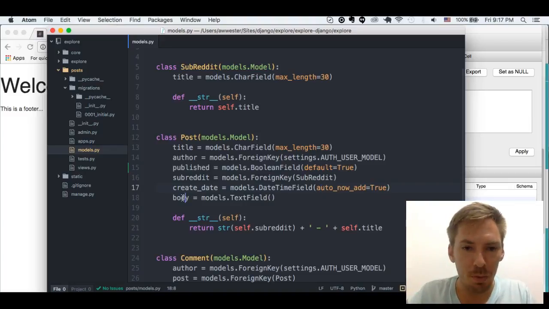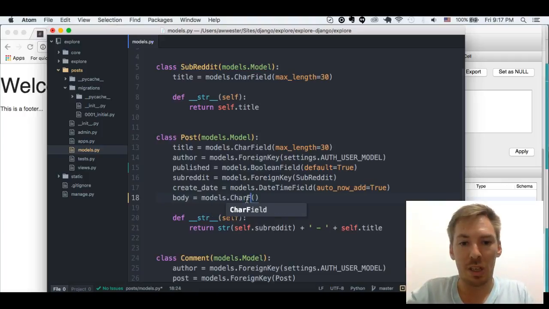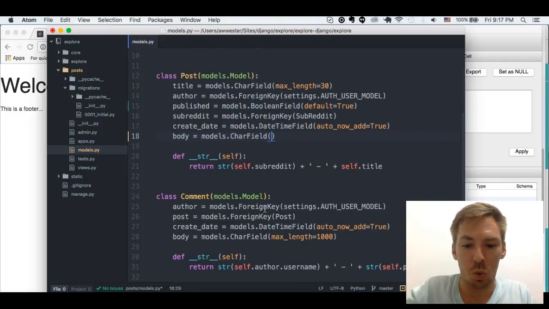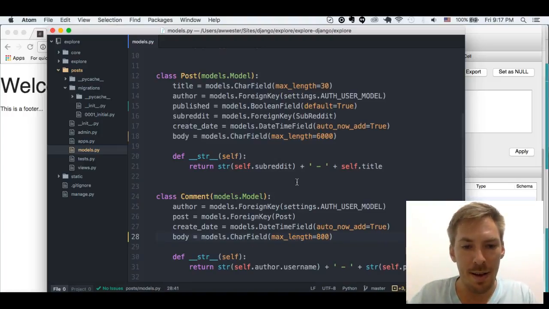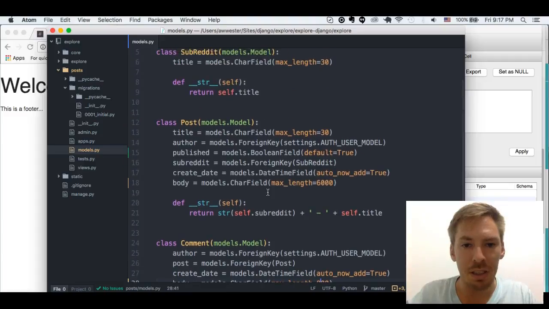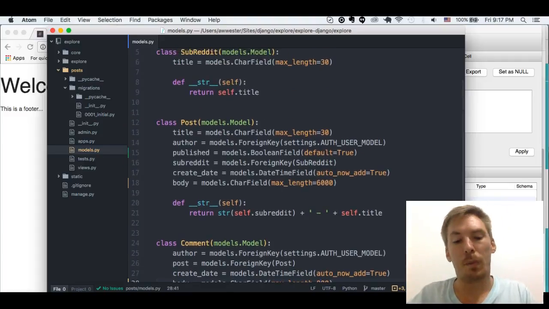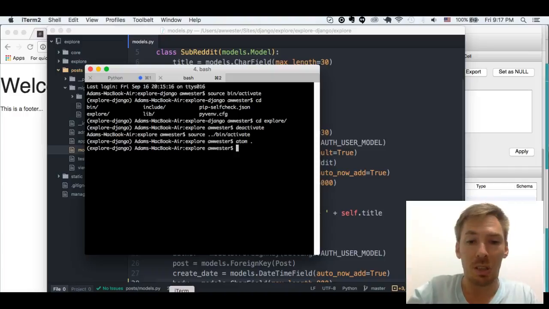Okay, and let's also say body. We made it a text field. Let's say we actually want to make it a char field. We want to limit the length to, let's say, 4,000. Let's say 6,000, right? And let's go ahead and modify this to, let's say 1,000 is too much. Let's go ahead and say like 800. Okay. Now we just made these changes, right? And as we know, we need to make migrations.